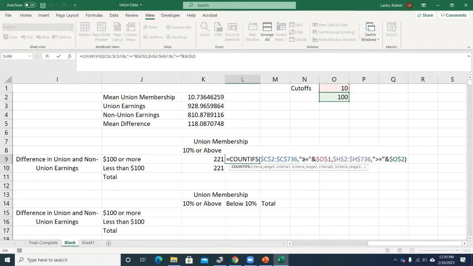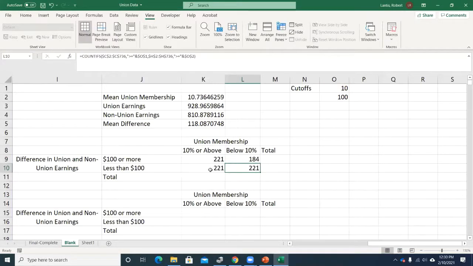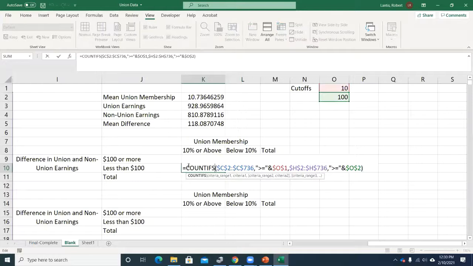So now instead of being greater than or equal to 10%, I actually only want to count it if it's less than. Right? Now I still want to check to see if that variable of difference in earnings is greater than or equal to 100. Right? So should be okay. Now I'll hit enter. Okay, so I'll go down here. Here I want to see, is union membership greater than or equal to that 10%? So that's good. But now I want to check to see if that difference in earnings variable is less than 100. So not greater than or equal to 100 now, but less than 100.